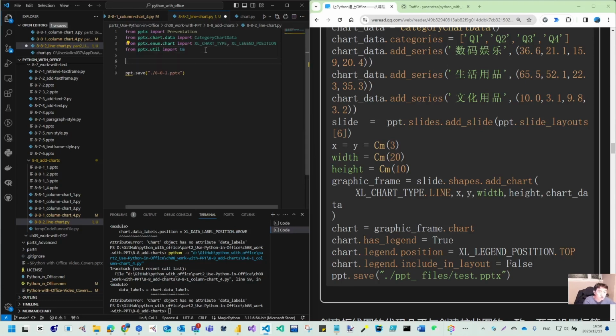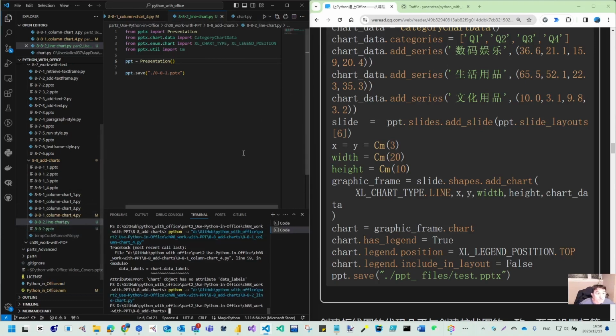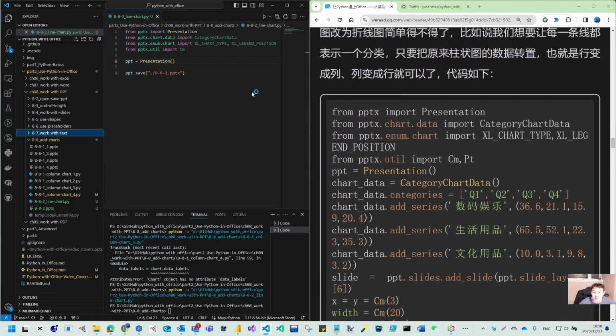So we need to initialize ppt equal to Presentation. Then where are we? Let's run. It should create our file here in our folder. Let's close this and close others. Then let's start to do the chart data input.